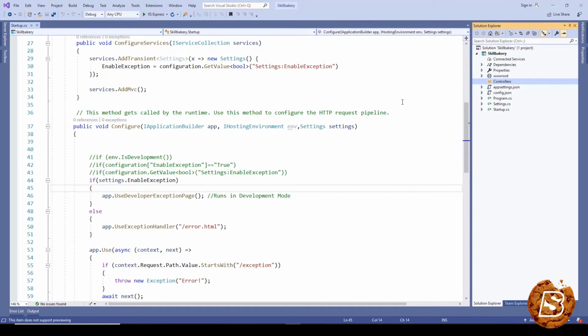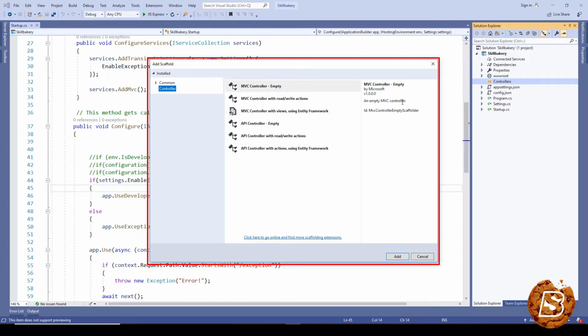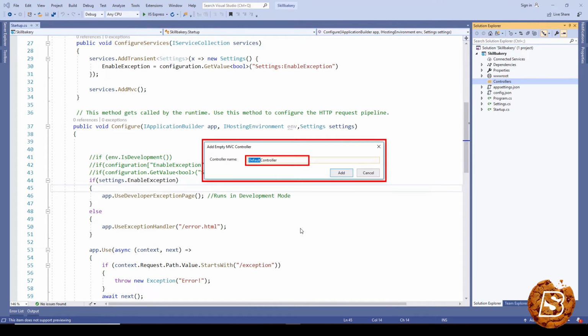So usually the convention is to keep all the controllers in one directory, and that's the reason why we have a directory called controllers. And here we'll choose MVC controller empty. Let's click on add. Here it will ask for a name. Let's give it a name as home. The reason why I'm giving home, you'll note that in the previous lecture when we were creating the default route, there we gave the name of controller as home. That's the reason why we are having home controller over here.